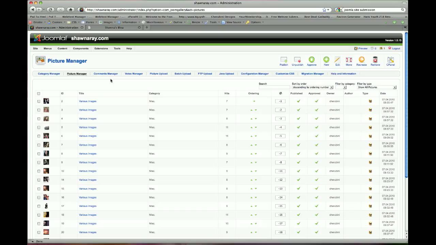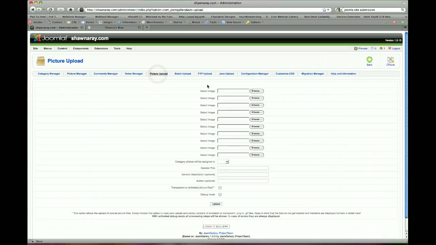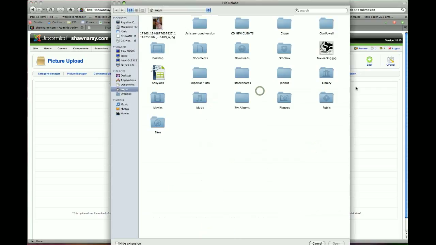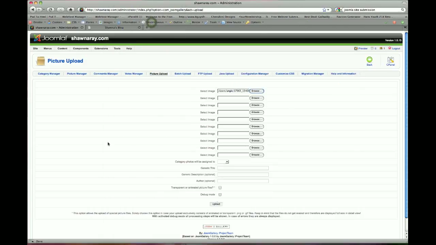The only other area that you would need would obviously be the picture upload area. This is where you can load 10 photos at a time. And you can load them to a specific category. Right now there's only the one, miscellaneous. But you just click here and it goes directly to your hard drive. So again, you would just click on the image and it already puts it there.